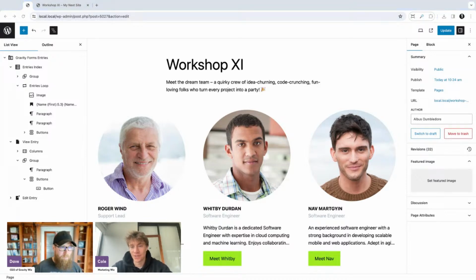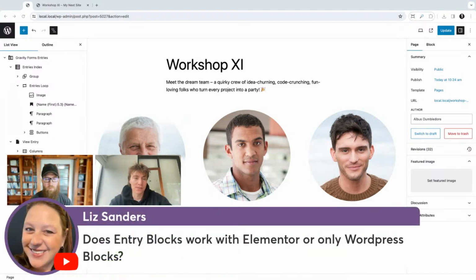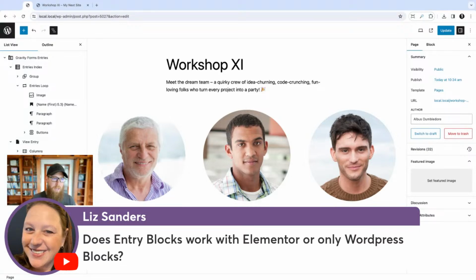We just got a quick question from Liz Sanders. They're asking if Entry Blocks works with Elementor, or only with WordPress blocks. So it can be displayed inside of Elementor. You would do all of your management for your entry blocks here in the block editor. Then there is a shortcode plugin called Entry Blocks Redux that provides a shortcode that you can use to pull any pattern that you've created.